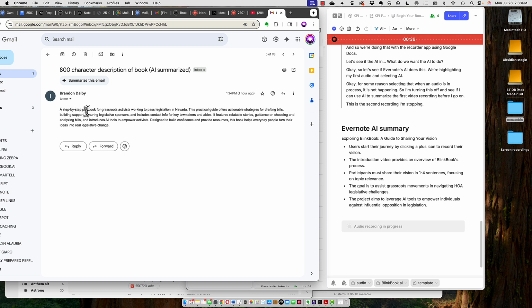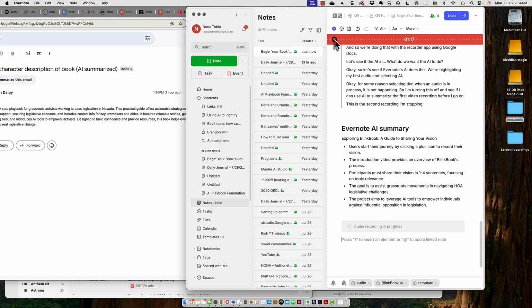A step-by-step playbook for grassroots activists working to pass legislation in Nevada. This practical guide offers actionable strategies for drafting bills, building support, securing legislative sponsors, and includes contact info for key lawmakers and aides. It features relatable stories, guidance on choosing and analyzing bills, and introduces AI tools to empower activists. Designed to build confidence and provide resources, this book helps everyday people turn their ideas into real legislative change. Okay.